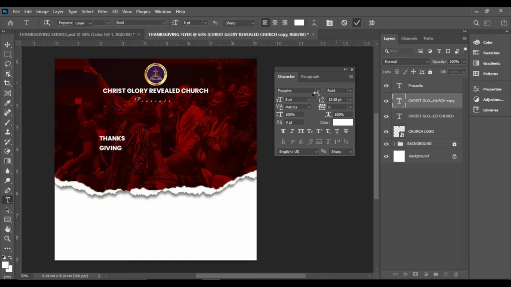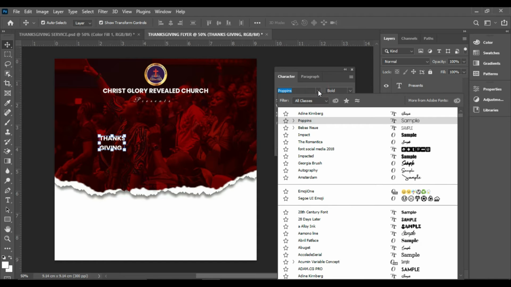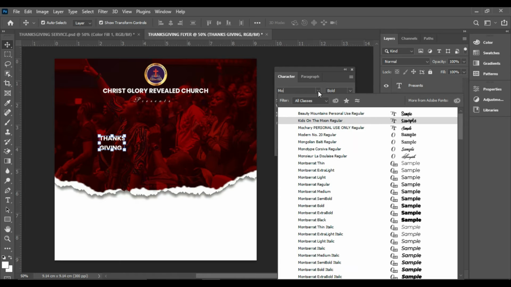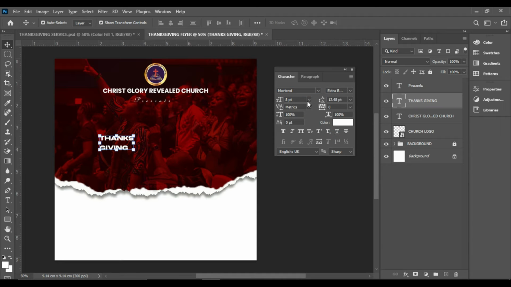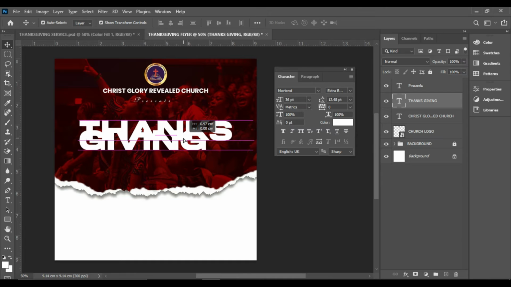Now the font that I used is in the description. I use Morted. This font, alright, Morted extra bold. Okay, you pick that one, then you increase the font to 30. Yes, let me increase the font to 30.